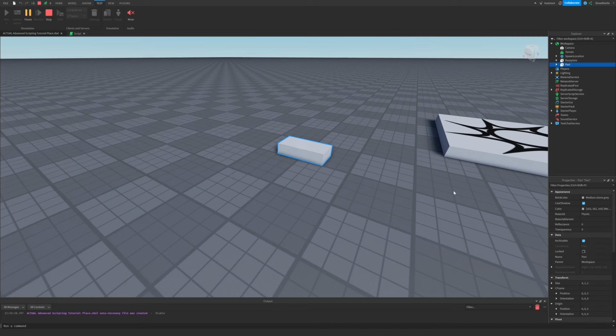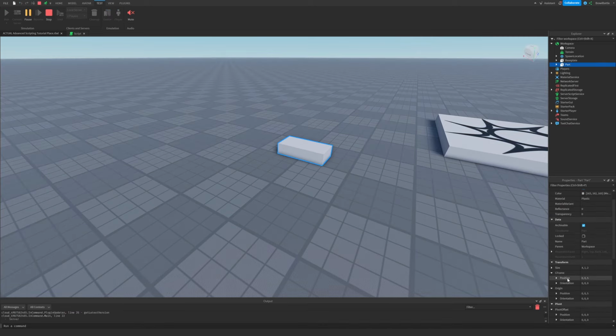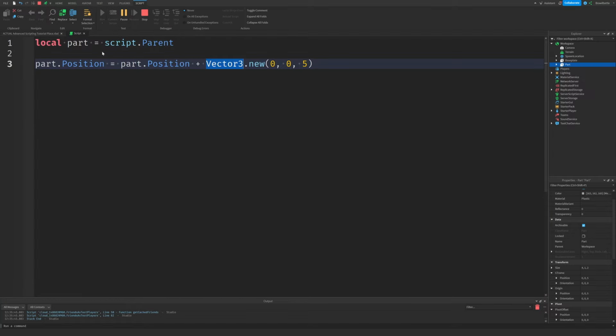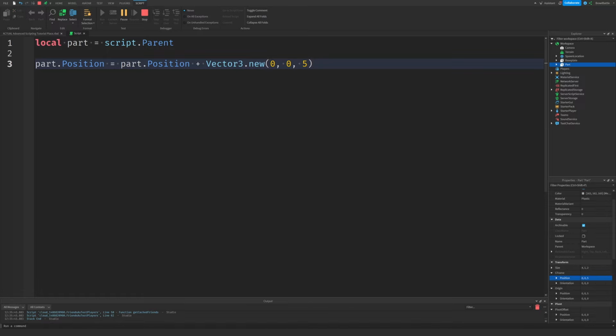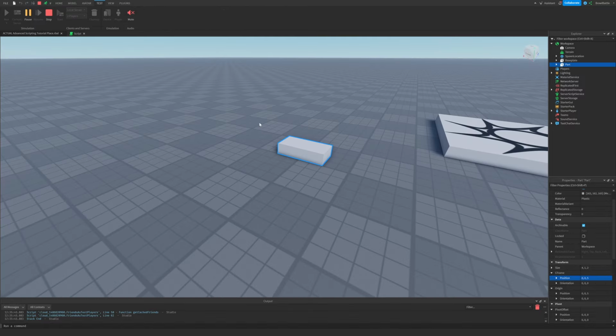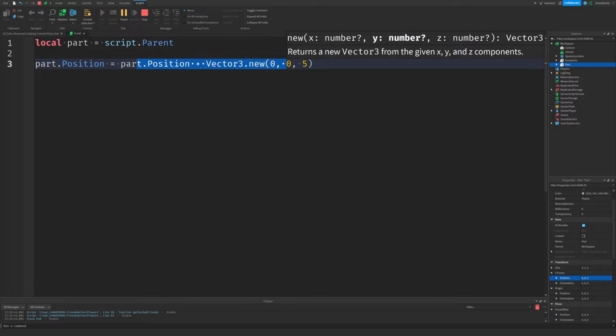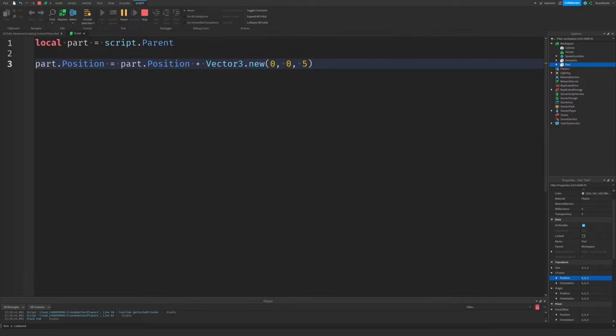So if we select the part again, as you can see, our position is now 0, 0, 5, because its original position before the script ran was 0, 0, 0. And then we added a 5 to the Z value to make it 0, 0, 5. I hope this basic example made sense, because when we use vectors, we are going to be using computations to get a new result from different vector values, like adding vectors, for instance.